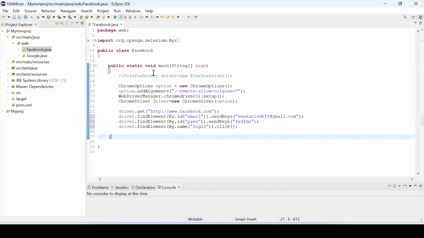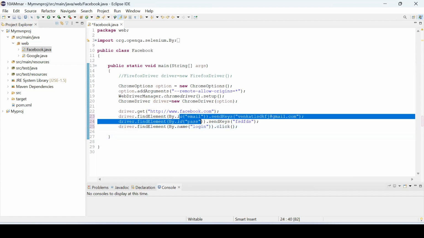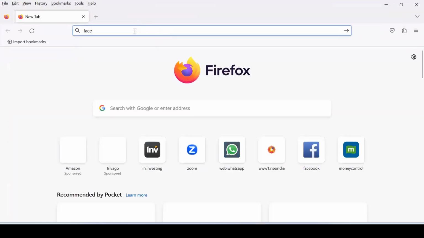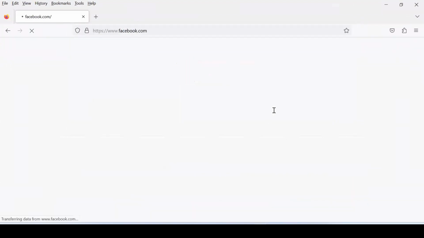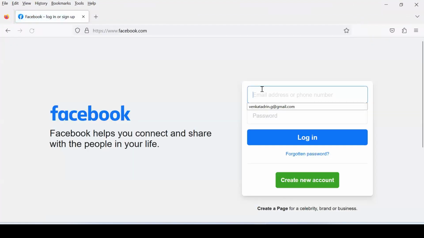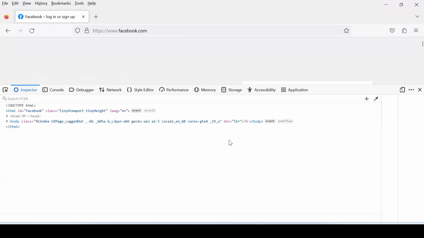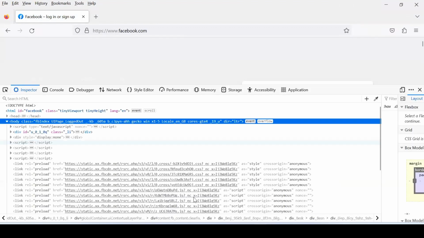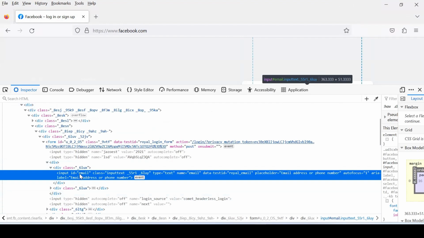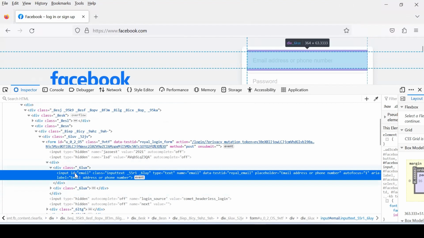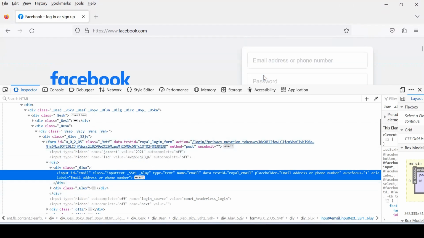But how did you get this ID and name? How do you get this? By inspect, right? If you open Facebook, if you right click on the element and inspect. So here you see, there is an ID called email. By id email only, right? Yes, sir.